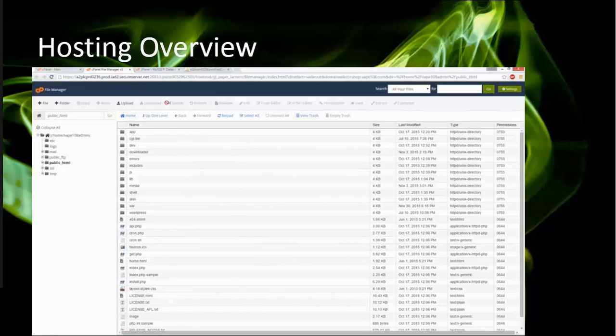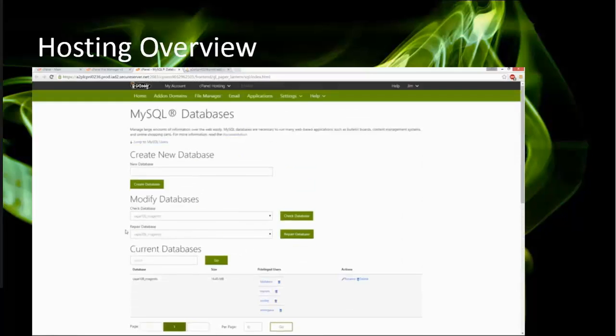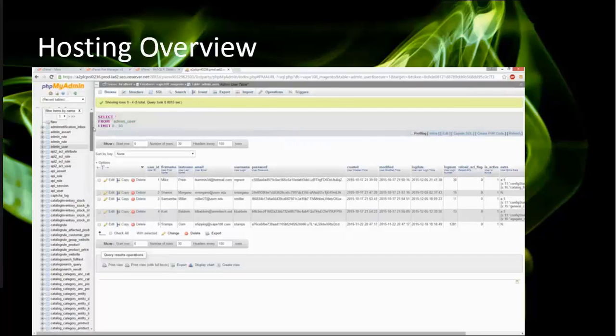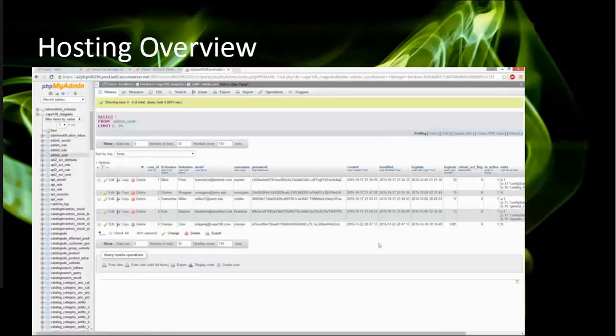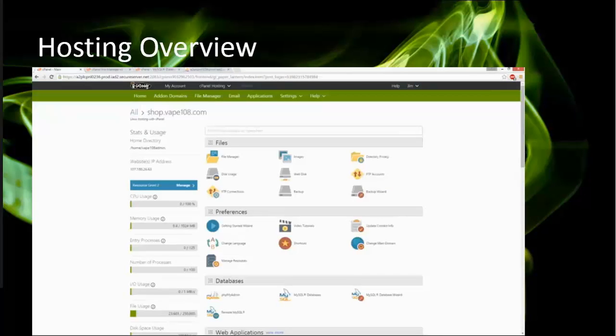In order to set up the e-commerce site, we had to set up a relational database, and we labeled it vape108 Magento, and the size is currently 17 megs, and we have the team who all have admin privileges to make modifications to that relational database if needed. The relational database basically shows all the tables created during the installation, and you can see I've hit admin users, and this is basically back-end logins to the actual website. So that's a brief overview of the actual installation and the code.